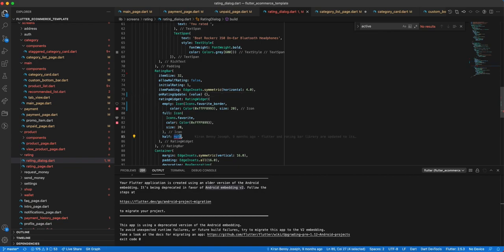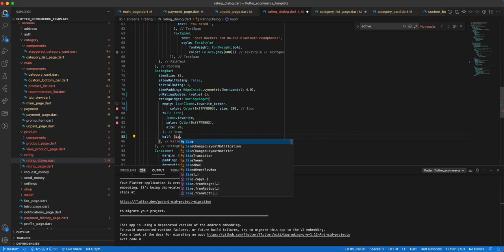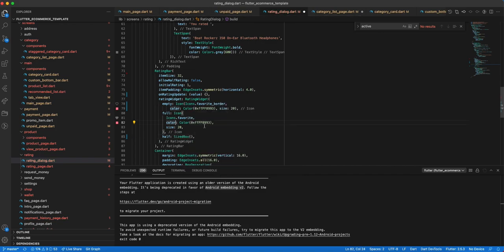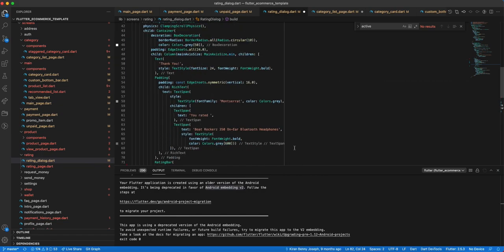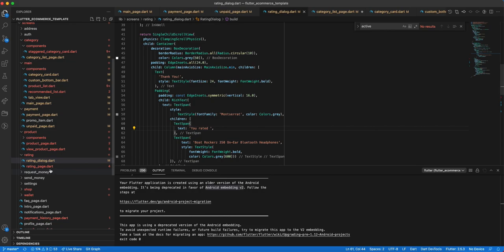Okay, this is requesting a widget, so I can't assign it a null value. So I will just use a SizedBox, which is similar to an empty widget. Ready?